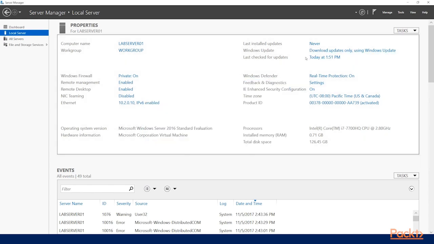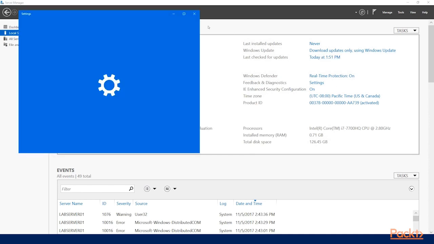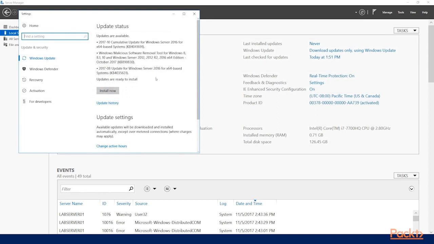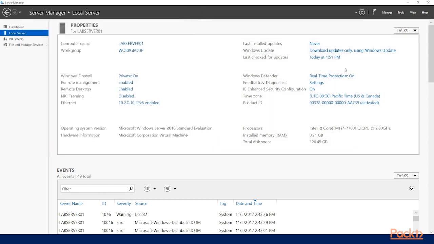If you need to look for Windows updates, you can click on the last checked for updates, and you'll see, I believe, there are some waiting to install here. Take care of those outside of the video.